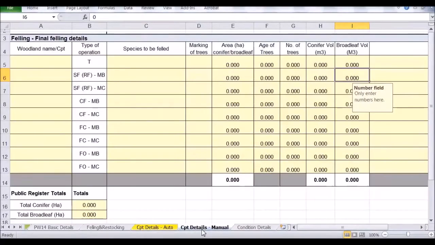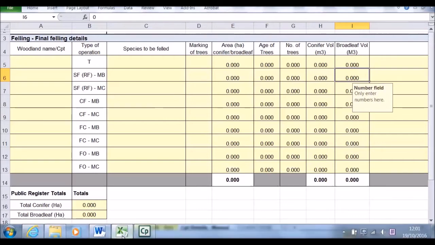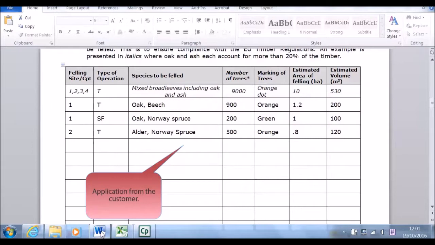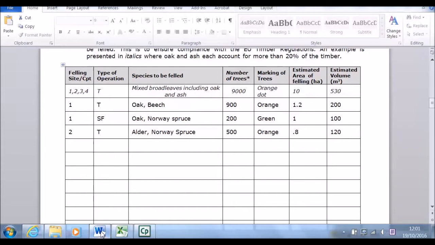So I'm going to start off with the standalone felling license process. This is where we've had an application from a customer, and I will just show you a brief demonstration of what an application may look like in terms of felling details, which is there on the screen. And this is a very small felling license.